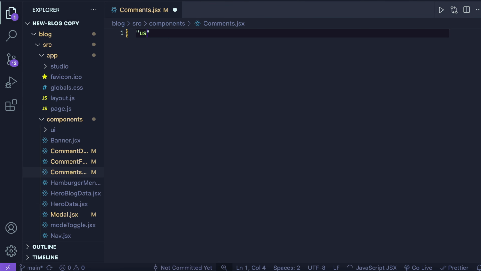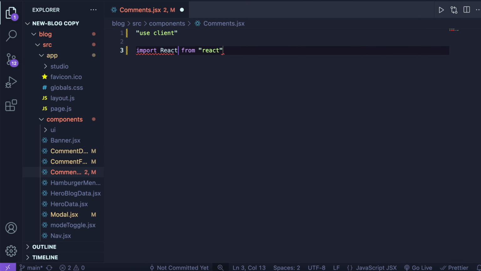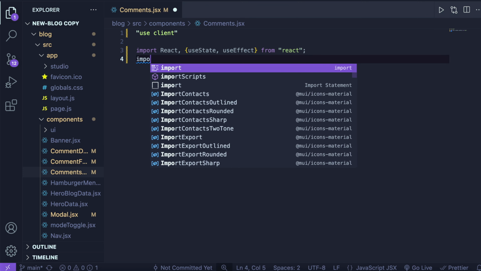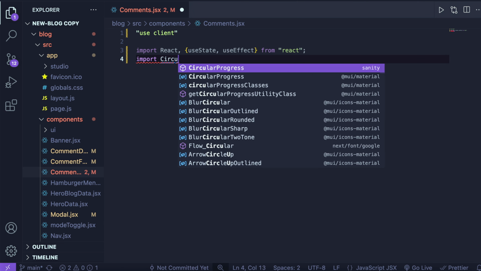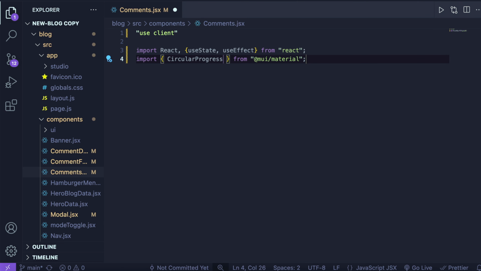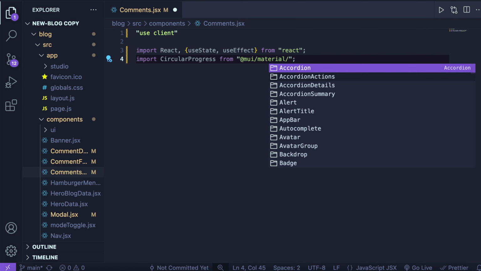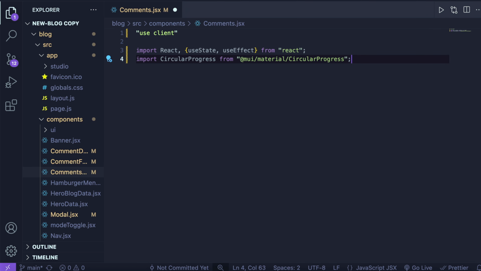So here we're going to start off with use client. We're going to state import React. We're going to be using useState as well as useEffect. Cool. We're going to say import CircularProgress. It should be from Material UI because we're going to be using Material UI's CircularProgress. So we don't need these brackets, slash CircularProgress.